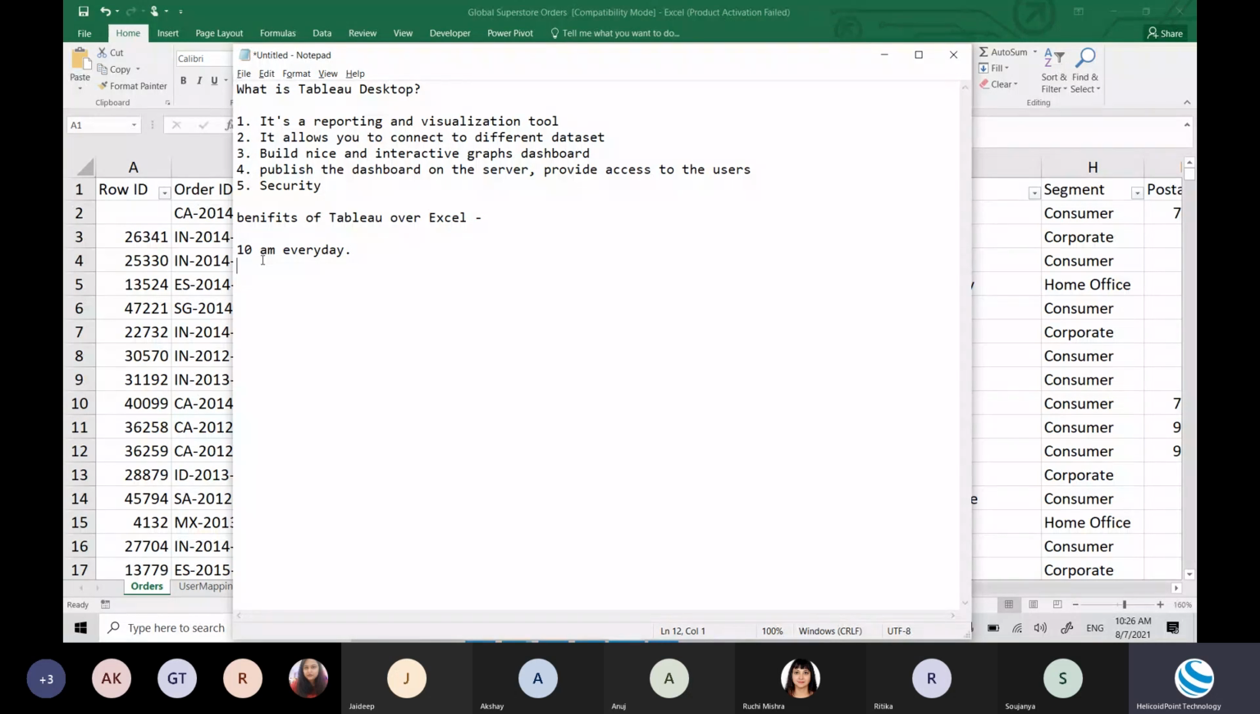But the advantage you get with Tableau is you prepare the dashboard once, because the dashboard will be connected to the database servers, and you publish it on the server. After that, forget it. The dashboard on the server will be refreshed as per the schedule you set up: hourly, every half an hour, or once in a day, or you also have an option to keep it live.